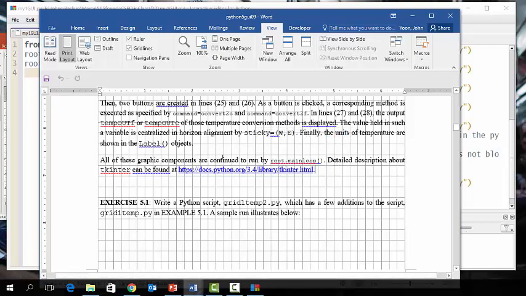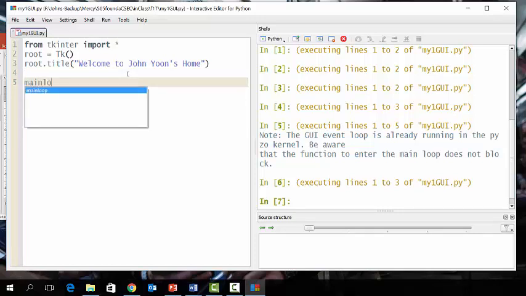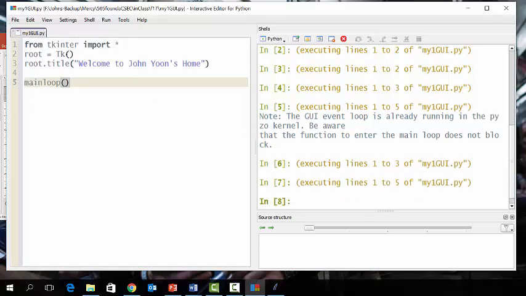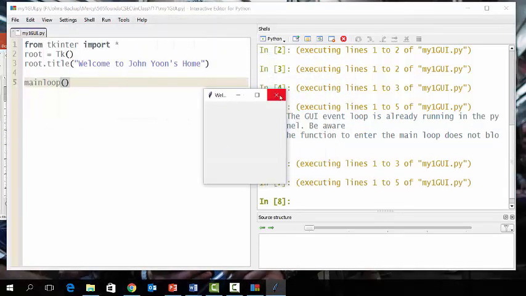So I want to point out this. Okay. So you need to have here main loop, save, and therefore you have this. Okay.